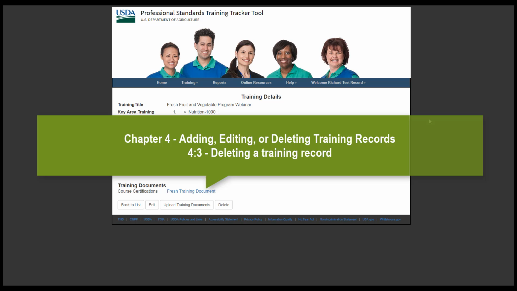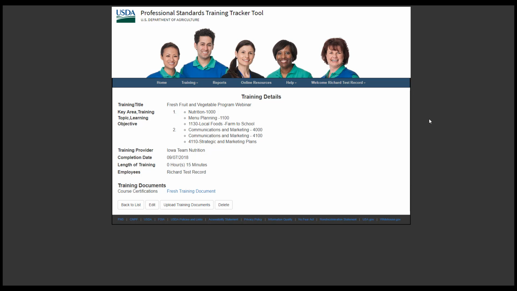Deleting a training record. In this section, we will discuss the steps and guidelines for deleting a training record. You may only delete a training record where you have 100% ownership. When there is a clear ownership, this training details page will provide a delete button. If there is no clear ownership, this page will hide the delete button.